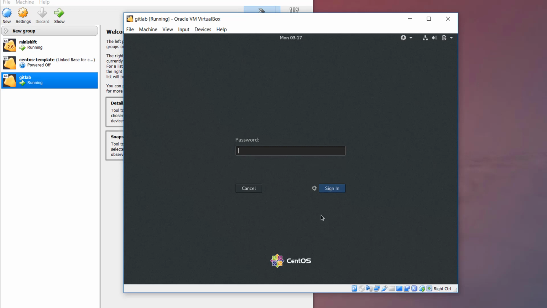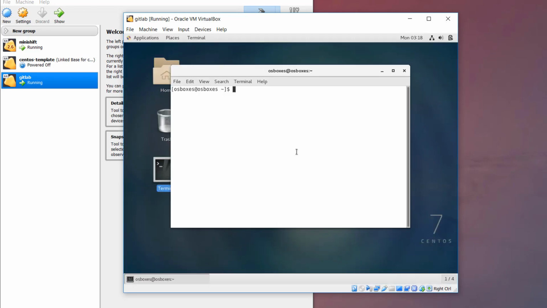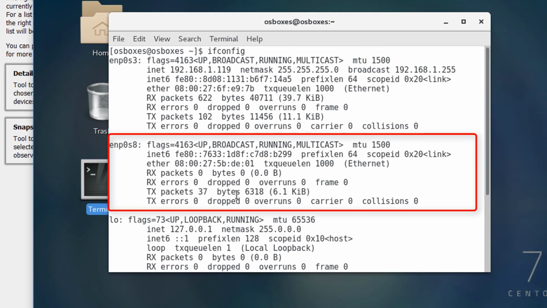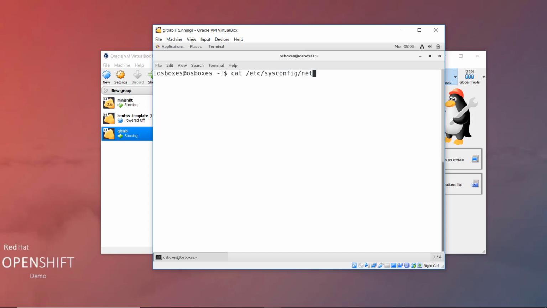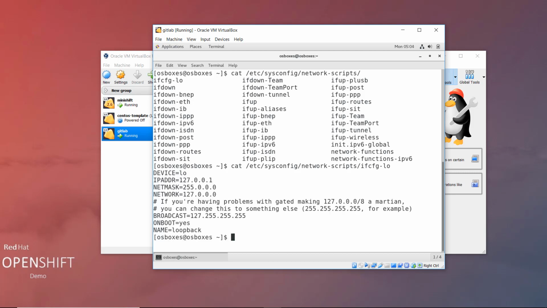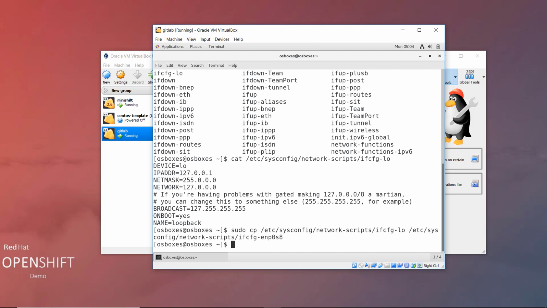Under terminal, check the IP address by running the command ifconfig. I can see that there is no IP address set on the second adapter. I will need to set a static IP address. I could use a network script for this purpose. So I go to the /etc/sysconfig/network-scripts directory, and under that I have a default script available for the loopback device. We can make a copy of that to create a new script for the new interface, which happens to be enp0s8.